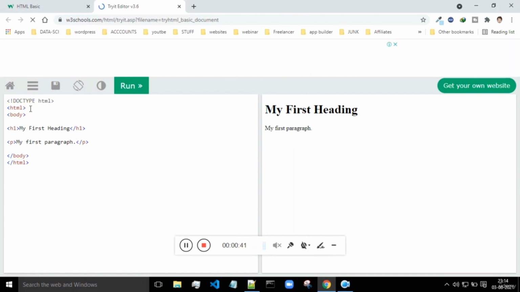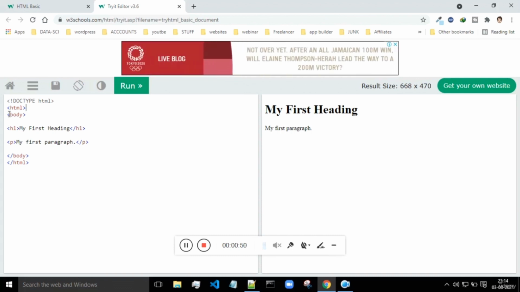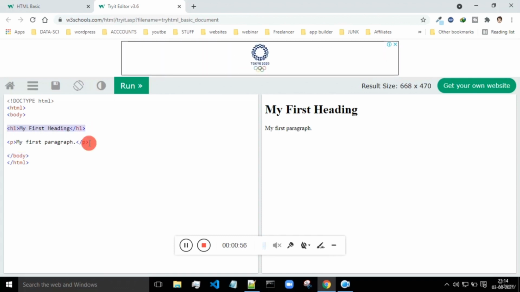Over here they have not put the head tag or title tag. Right now these things are not important, because we are looking at the basics. Okay, so just focus on the basics. Then we have the opening body tag and the closing body tag over here. And inside of that, we are having one heading and one paragraph.